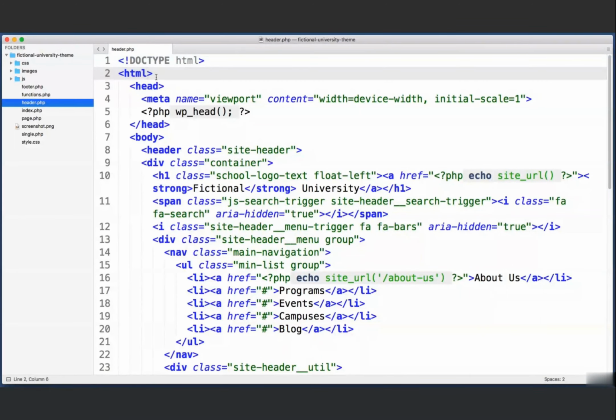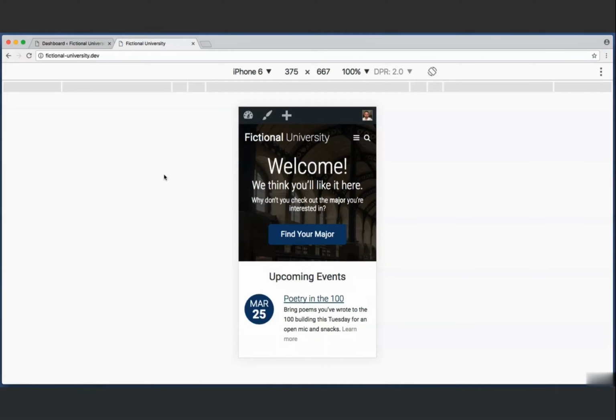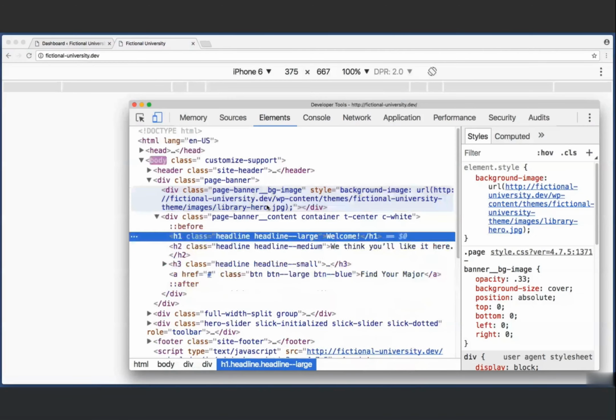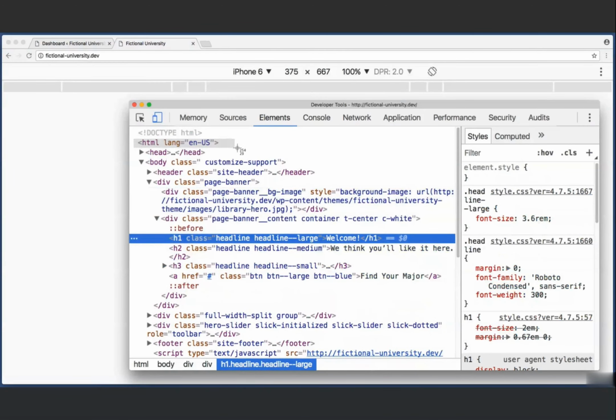So place your cursor in between the L and the greater than symbol, and then what we're going to do is drop into PHP and call a WordPress function named language_attributes. Now, if I save this and refresh the page, obviously we don't see any visual difference, but if we inspect the page, you can see that on the opening HTML tag here, WordPress added a lang or language attribute and gave it a value of en-US.